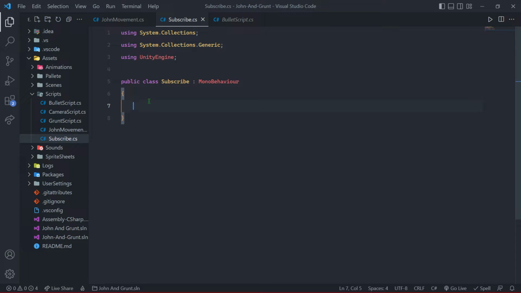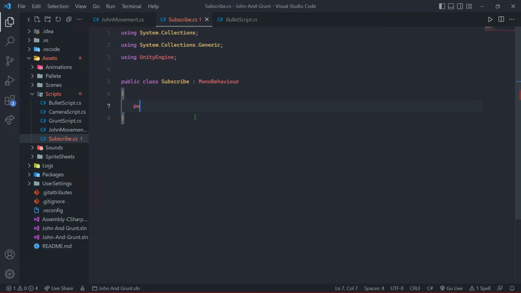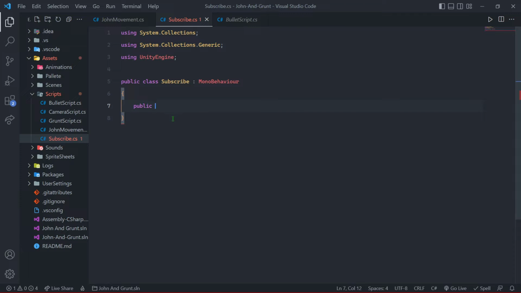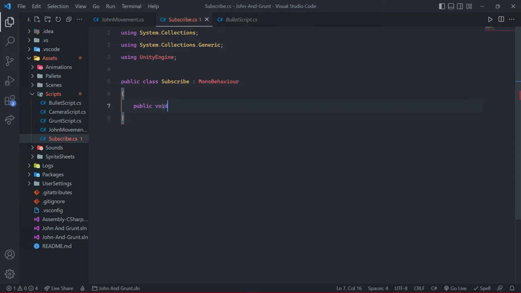To use keywords, for example in C#, public, you can put PU and you can see here public. You can click it with the mouse, or you can press the Tab key on your keyboard. I will do the same thing to write void, and then I'm just going to create a function, for example Subscribe. Okay, and here I have my function.